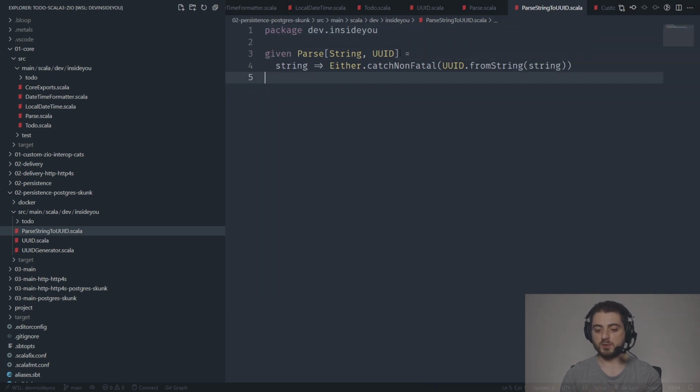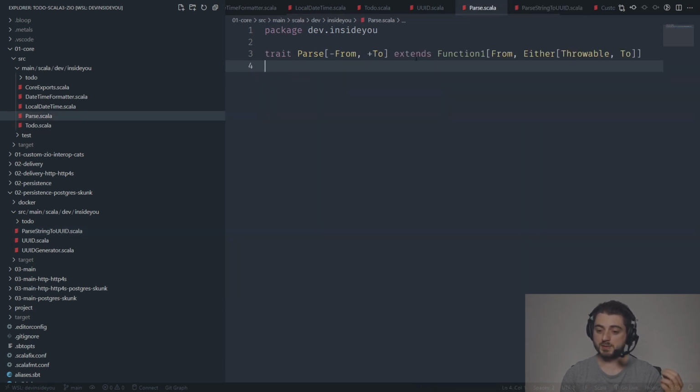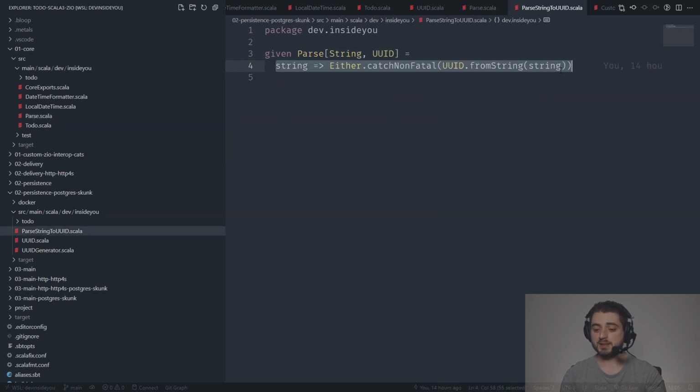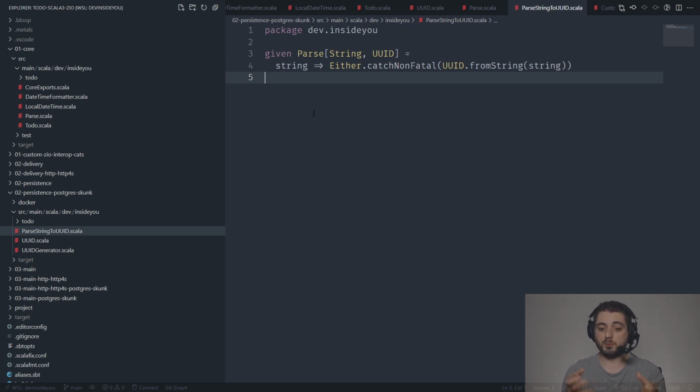Look at this, no imports to UUID, no imports to cats syntax all, because we're using catch non fatal from cats. In fact, there are so many things going on in these two lines. We have a top level given, we don't have any imports, we're using a SAM type, a single abstract method type. Parse only has one single abstract method, which is apply, that comes from Function1. So we can use a lambda to actually implement this. And it is always visible. I never have to import some given.